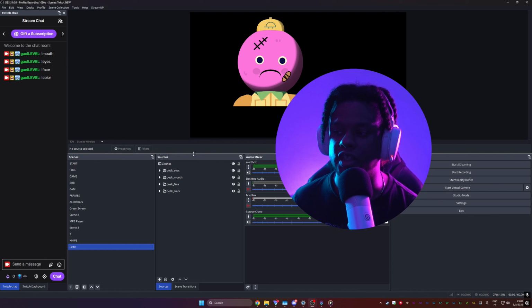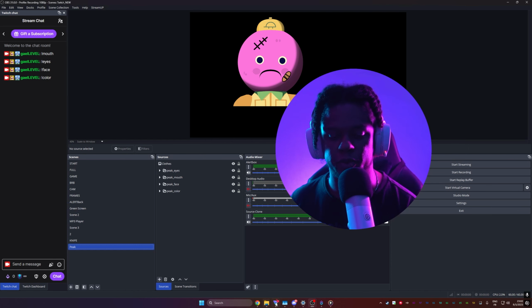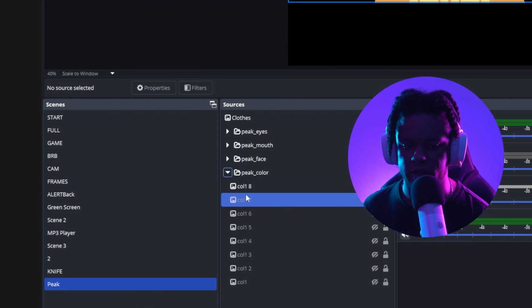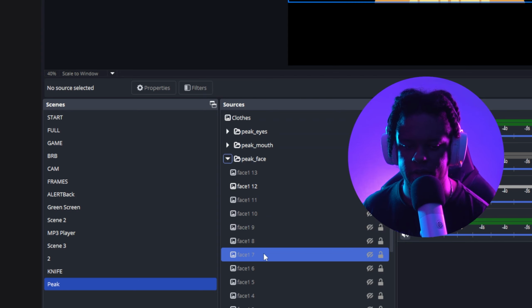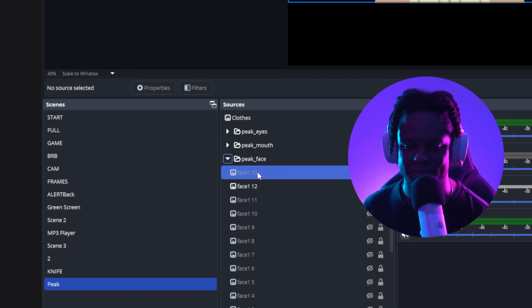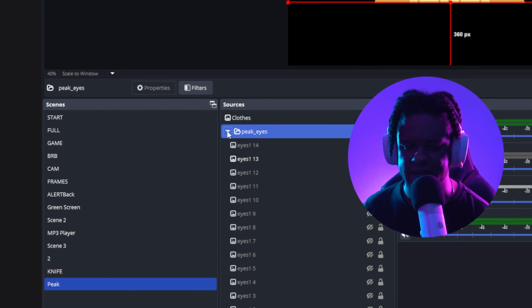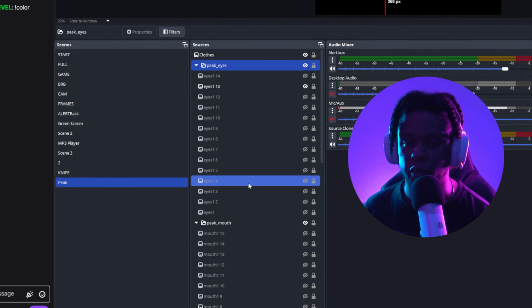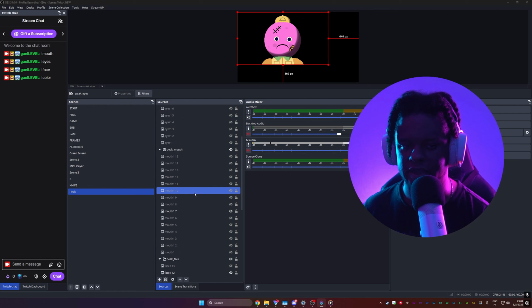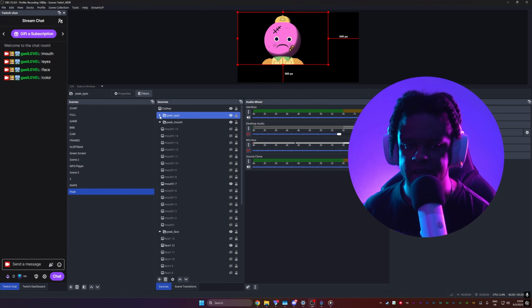What I also did is put everything inside of a group. You'll see here, I have a group for the colors, I have a group for the face, and I can tell you that I have 13 faces, 15 mouths, and 14 eyes. But honestly, once you manage to do all that, that's the most tedious part, is you need to put 51 things. Then I have the close, and that is outside and it's on top.